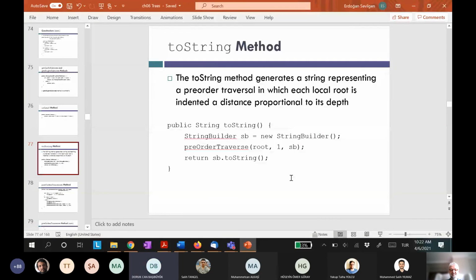Sure. Can I ask a question? Yes. By saying string builder, I didn't understand exactly what we do. Do we use the methods of it here? StringBuilder is a class defined in Java, and we use that string builder in this method. And why do we use it? Because of the performance of the string builder.